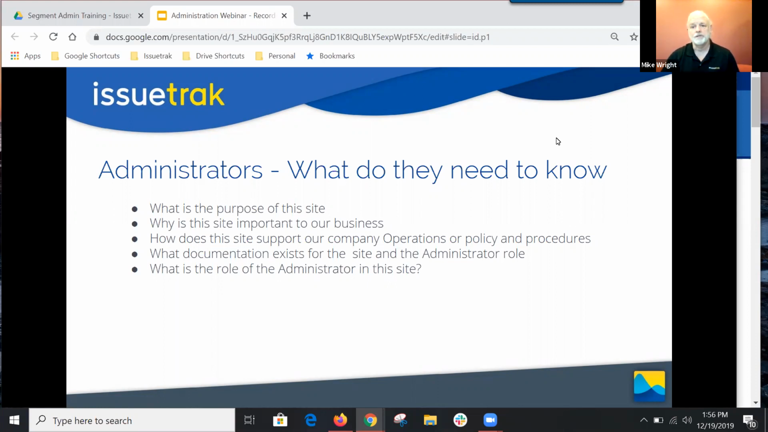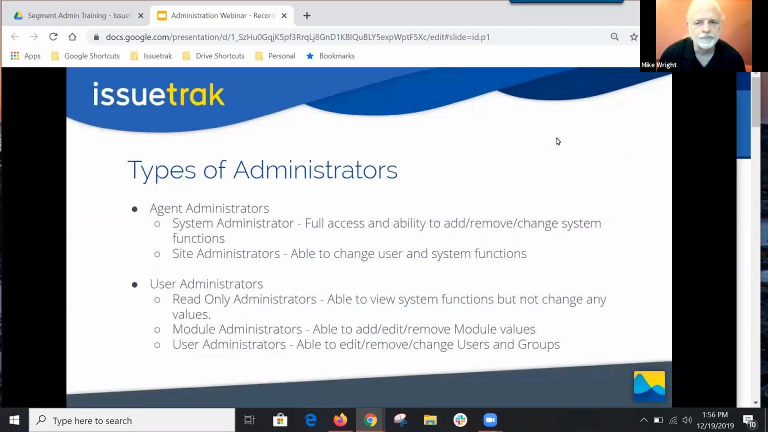Many times I've run into situations where the administrator that's coming on doesn't have any idea what they're supposed to be doing. So I'm teaching them the software and teaching them what to do, but they don't know how to apply it to everyday business roles. So document the administrator role, document the site, so that when you bring a person on, they can understand the role that they have. So let's start.